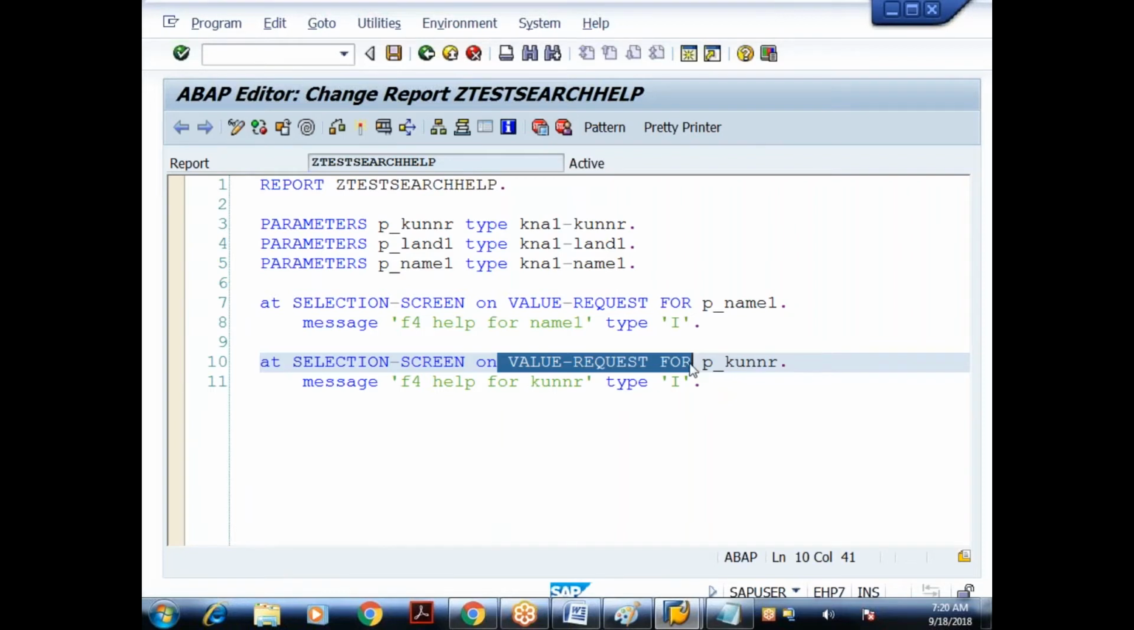So what is the understanding here? If you attach the search help at the data element level, wherever we refer to that field, you will get the default F4 help. In your selection screen, if you want to associate your local search help, your local F4 values, then we have to handle an event called AT SELECTION-SCREEN ON VALUE-REQUEST.